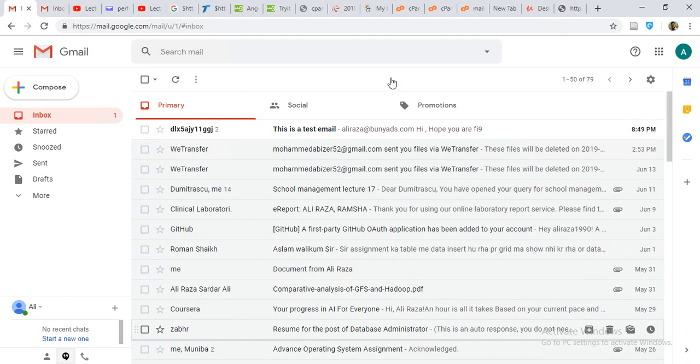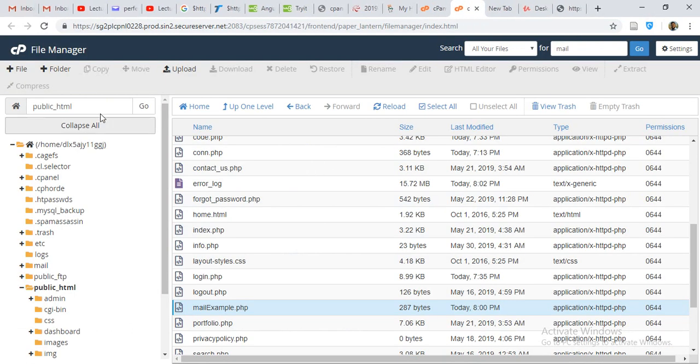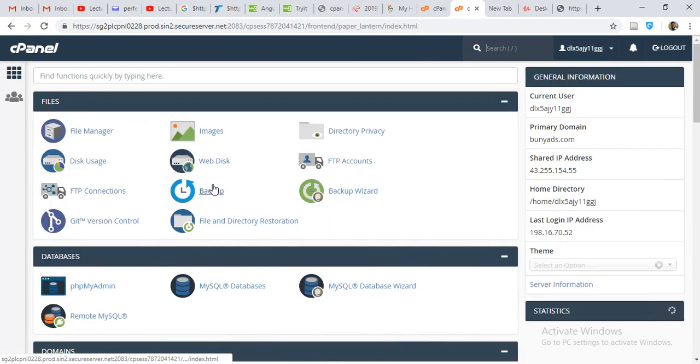Let me show you some of the things about cPanel, so that if you are unaware how to use cPanel, then you can be able to get the cPanel details. So that's my page that I have uploaded. Let me close it, and this is my file manager, and let me go to the cPanel from where I am coming on this. So when you log into your cPanel, here you can find so many options. So you have to click on the file manager, and then you have to upload that page on which you have written the PHP email sending code.